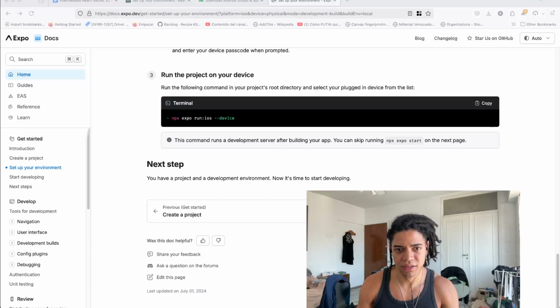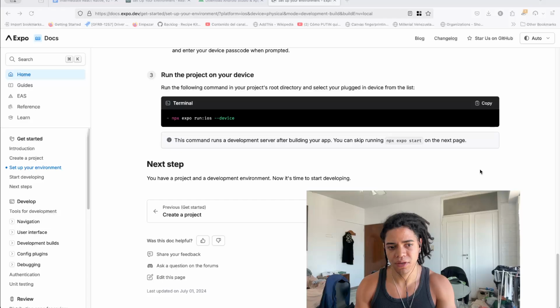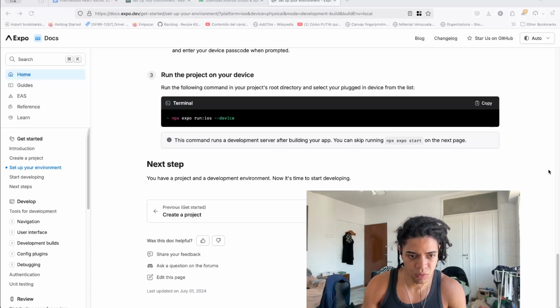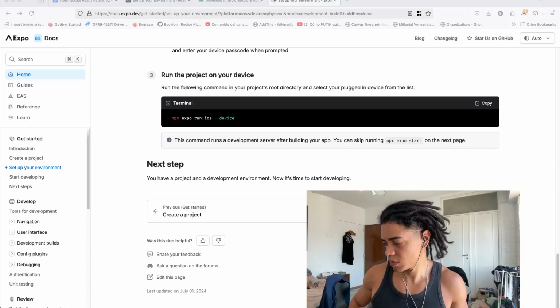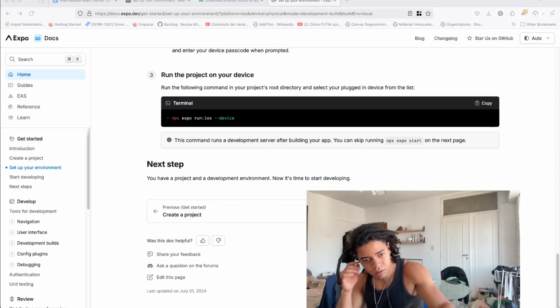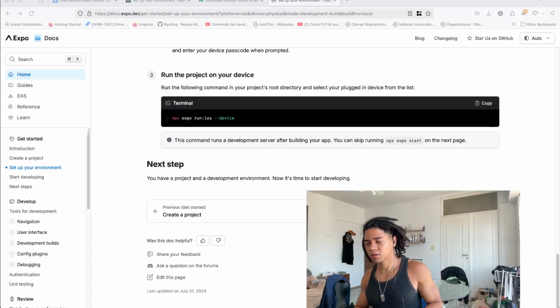Yarn create expo-app, name Plantly, with a flag of TypeScript. Okay. And this should trigger the choose a template prompt. And I'm going to choose a blank TypeScript template.